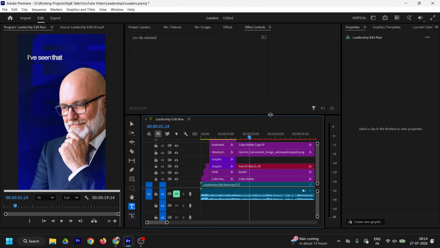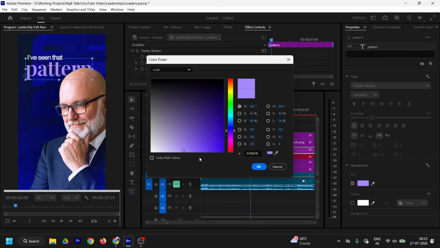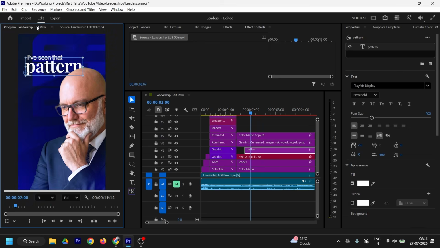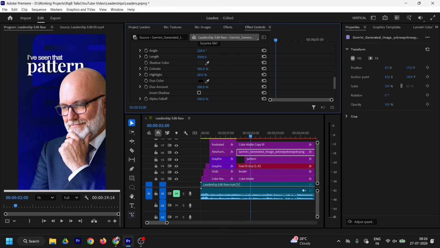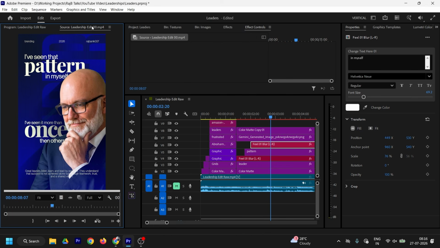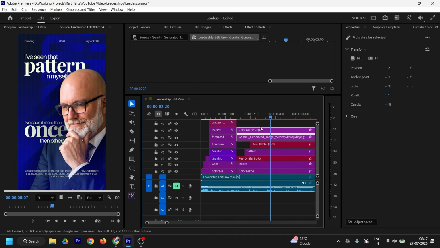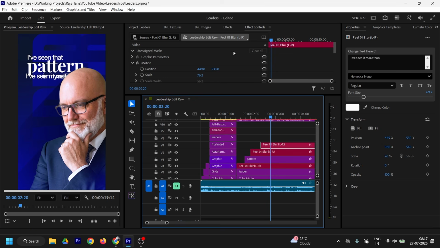Take a text, and the font is Playfair. Take it solid and make it white. Okay, the shadow must be something like this. So I have seen that pattern in next. I'm adding this text, I have seen it more than. Okay, so let's take this up, more up, more up. Okay, and now let's add, I have seen it more than once. So let's add this text here.